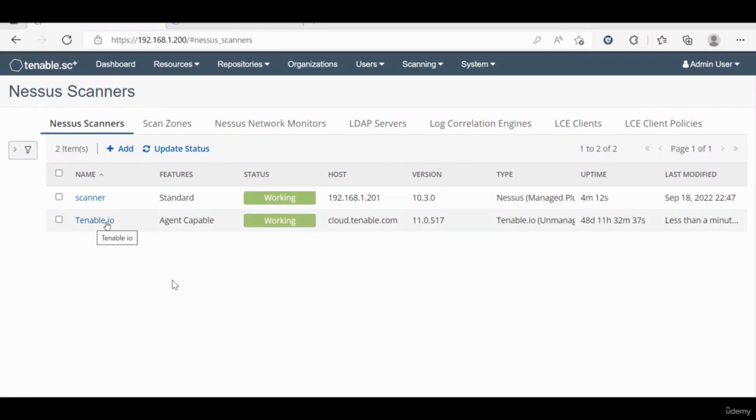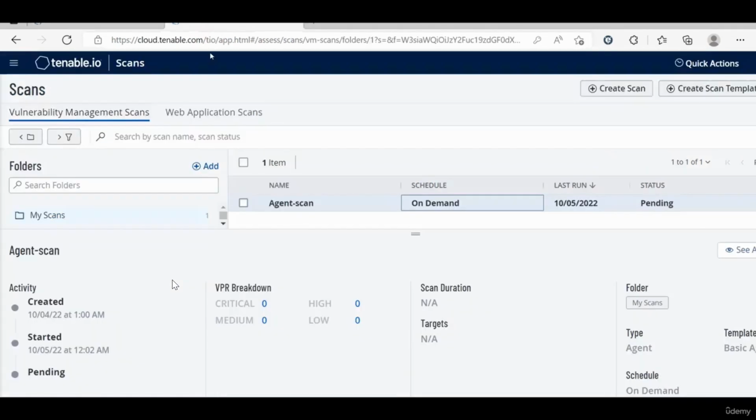Here is my Tenable IO sensor and it's working, and there's no problem. We just want to wait until we have a result from this agent scan.